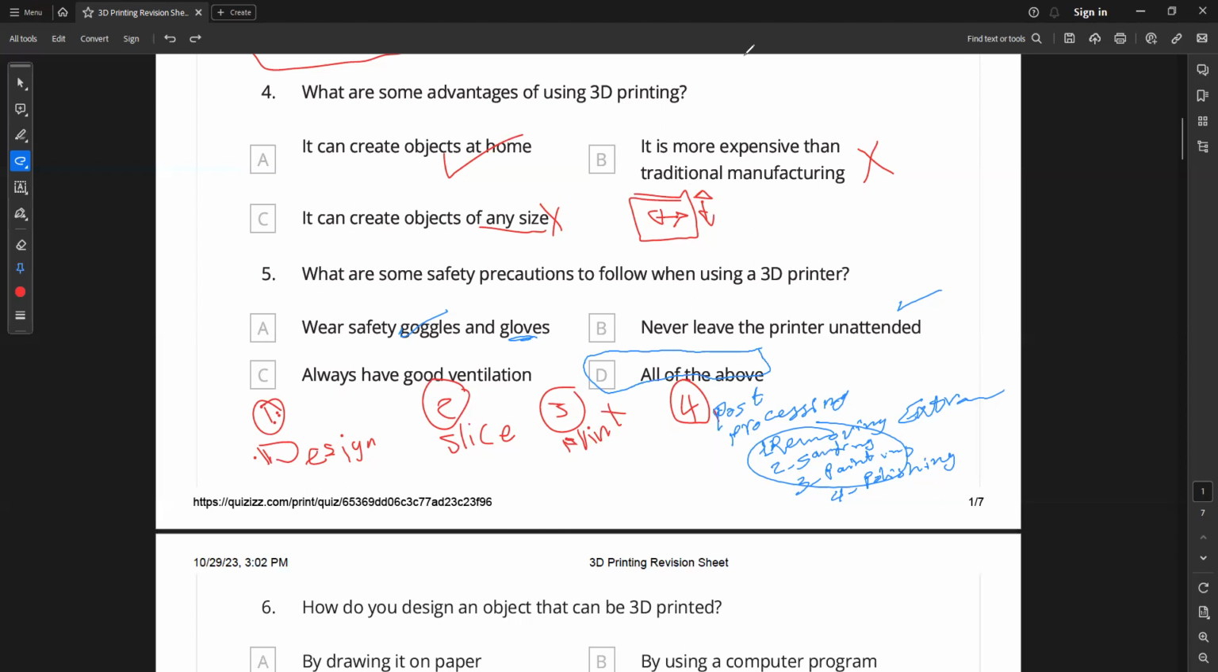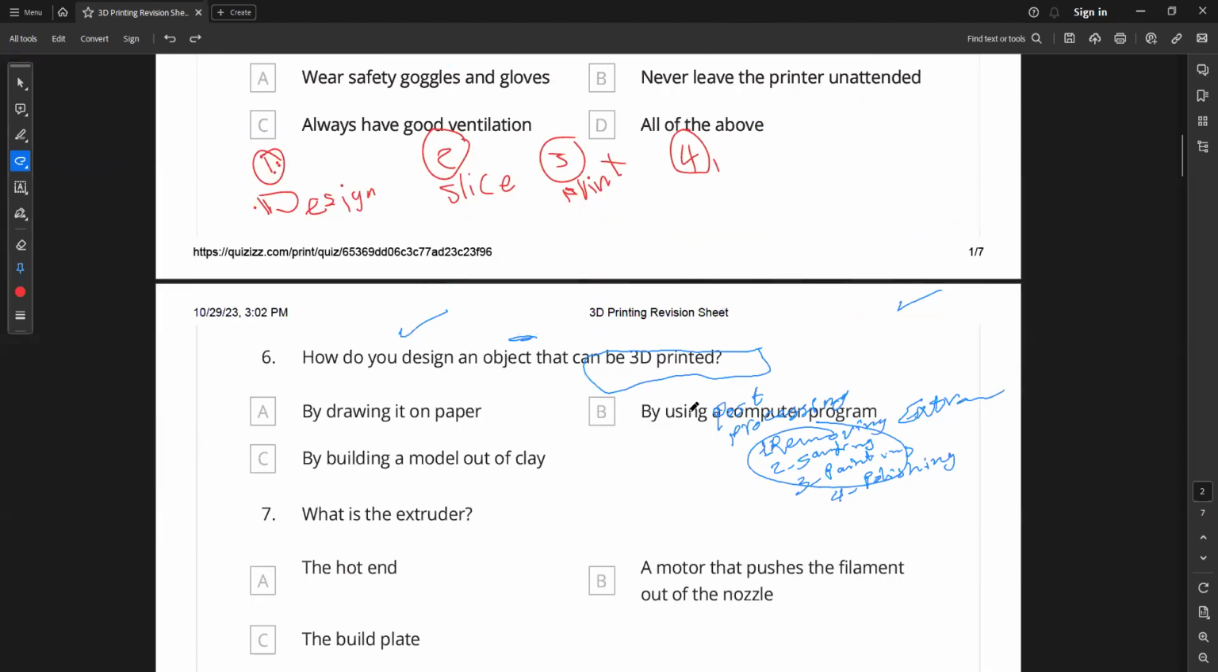Number 6. Okay. Let me just erase everything. Okay, let me erase all of them, and then let's continue.